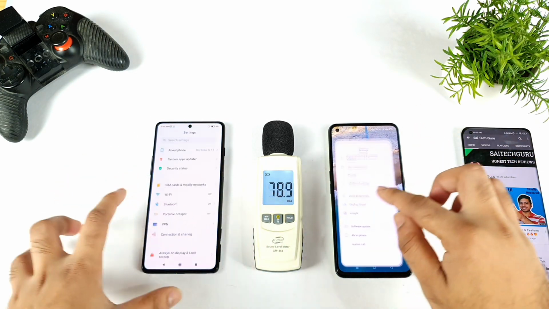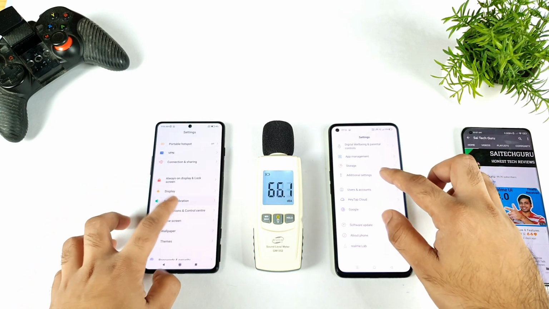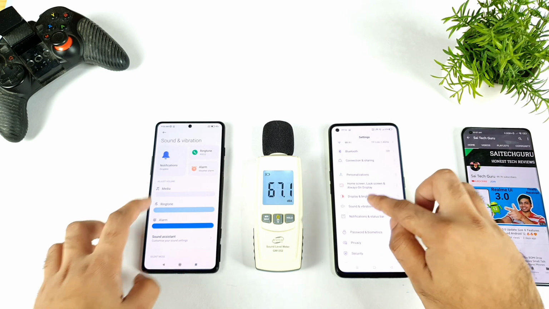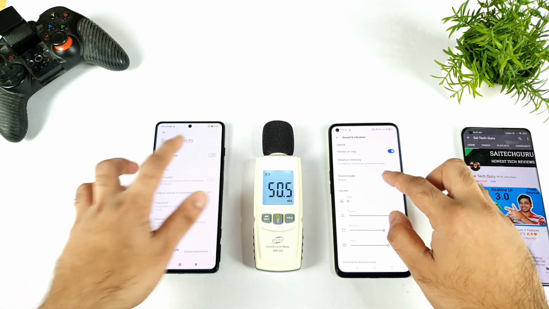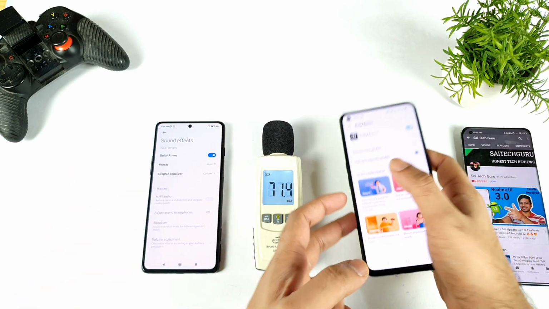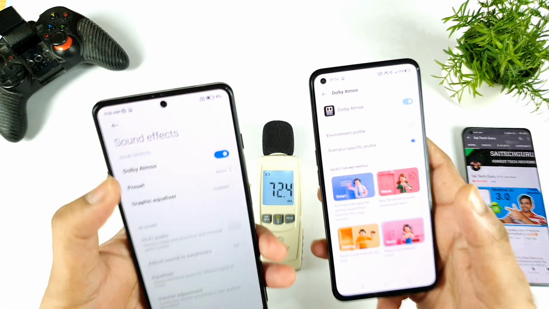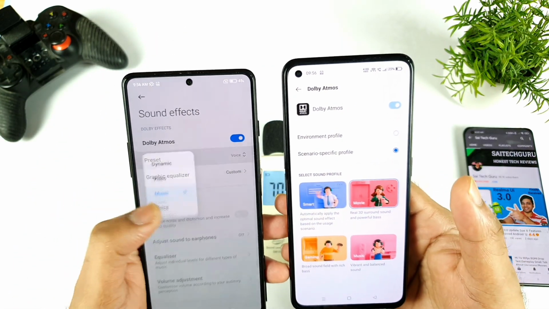First, let me show you exactly what kind of profile I'm selecting during this demonstration, because that's also the most important thing. You should know what kind of sound effects I'm choosing. We have Dolby Atmos in both phones, and we have preset values which you can select. Right now, for this demonstration, I'm selecting the voice and the movie mode.